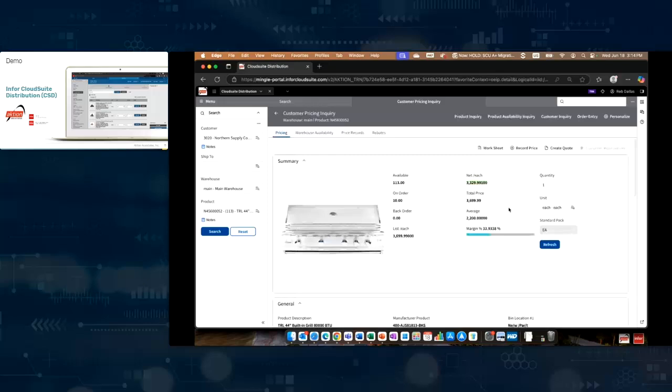But as you're working with items, maybe your customer is asking about multiple items. So in between each, you can hit this record price option. And at the conclusion, they may ask for a quote on what you just discussed. Well, that's as simple as hitting this create quote button. A quote is automatically created in the system, and you can email right from CSD.